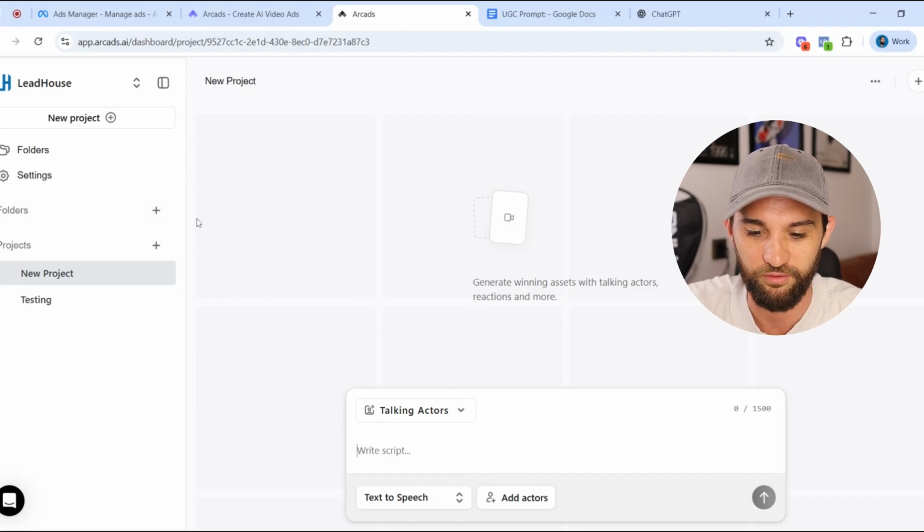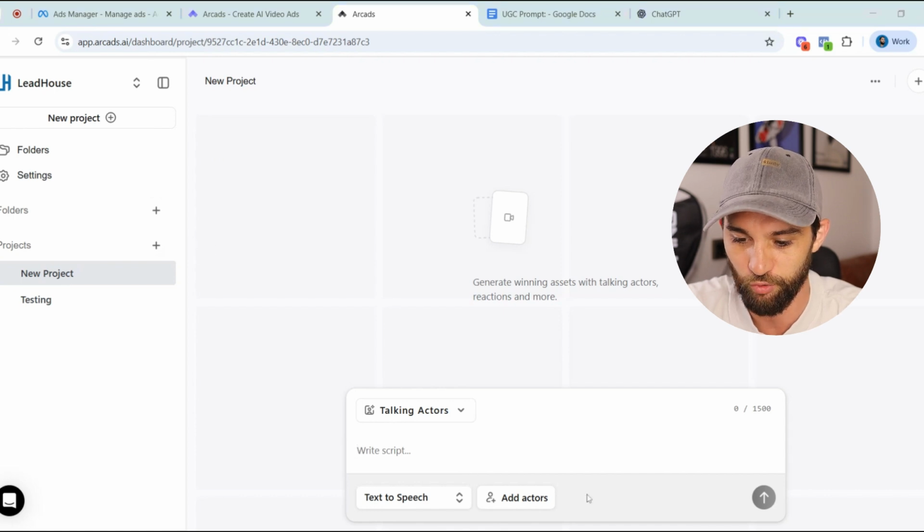I've signed into my account. Software is incredibly easy to use. You're just going to click the little plus here, make a new project. And then in terms of what you can do with Arcads, I'm going to show you the UGC content generator first because that's the most commonly used. But some of the other things that they've recently introduced on Arcads are absolute game changers in terms of making ads that actually convert on Meta. But first things first, you want to make UGC.